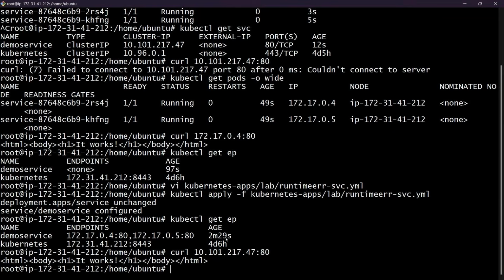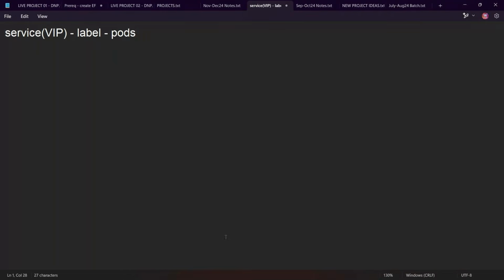So if a customer or a QA or a user tells you that they are not able to access the pod, then you need to understand what the problem is. So start debugging. Is the pod accessible? Okay. Then check whether the service is fine and accessible.